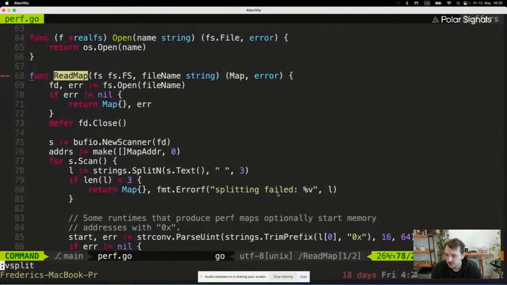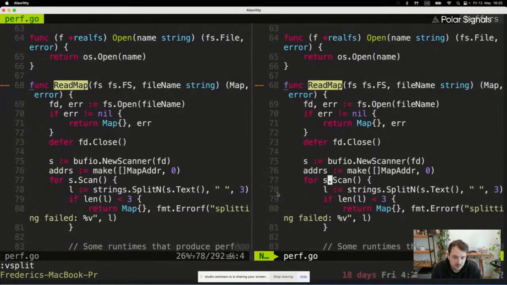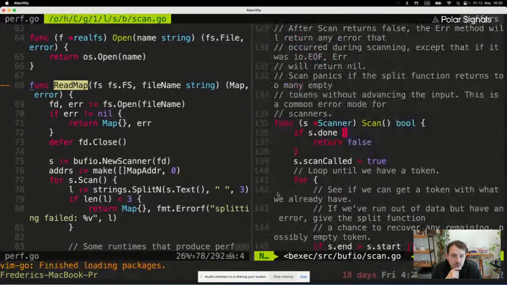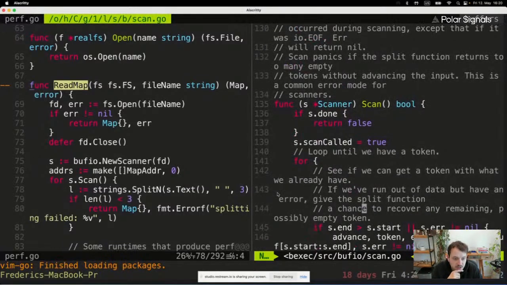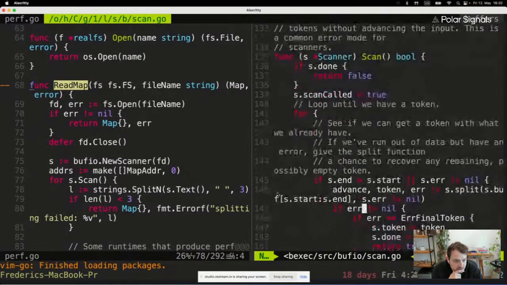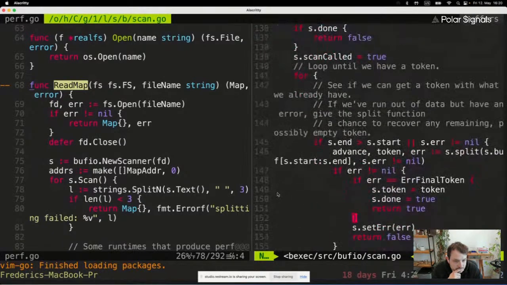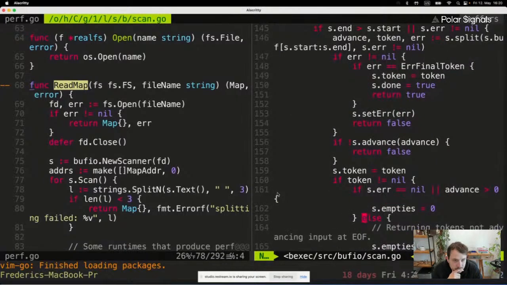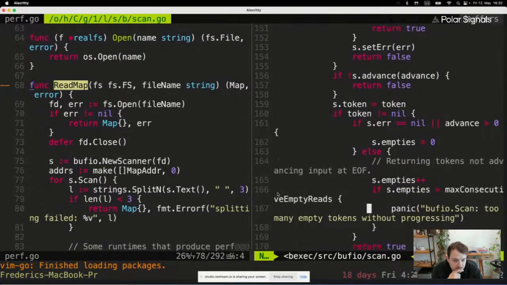I wonder if scanning will always allocate. Let's see. Searches for the next token.